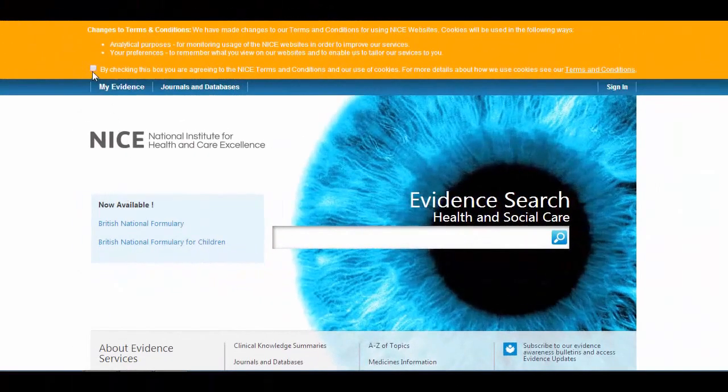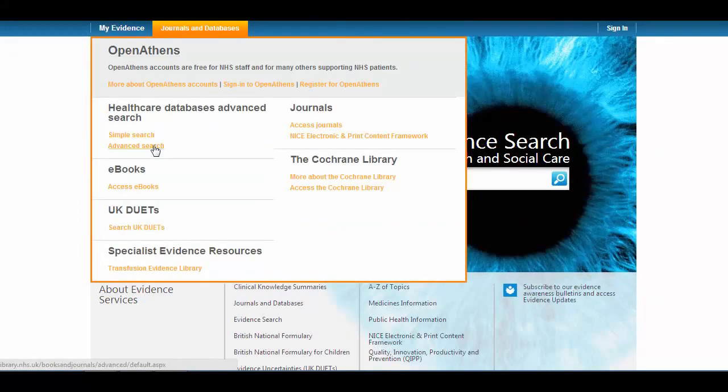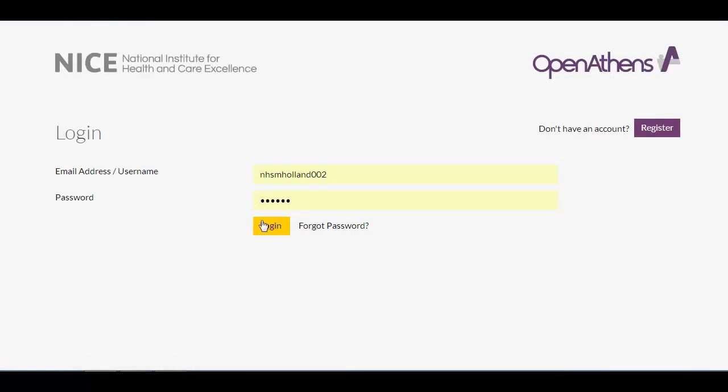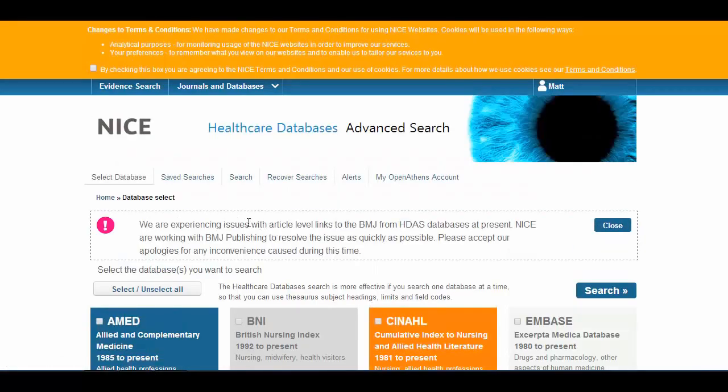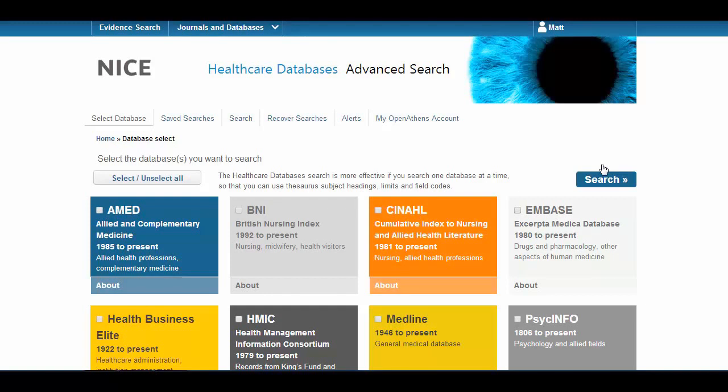This is the Nice Evidence Search website. We click on Journals and Databases and Advanced Search to begin. We have to use our Open Athens account to log in and dismiss the messages that we don't want. Then we choose MEDLINE and click Search.